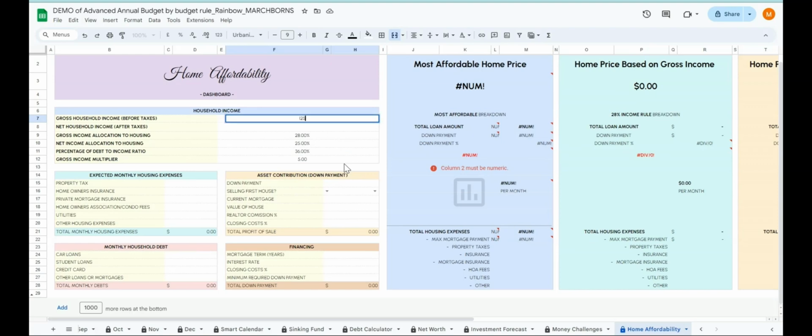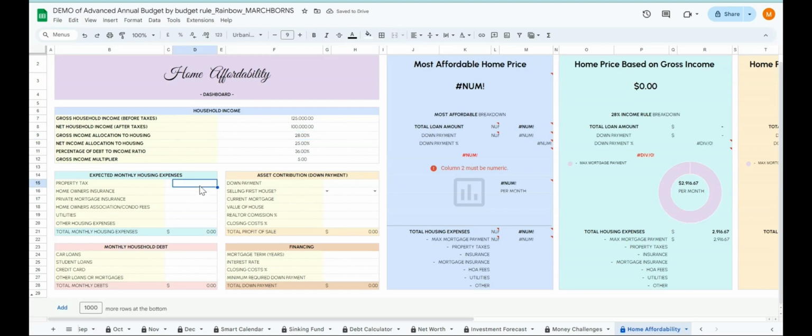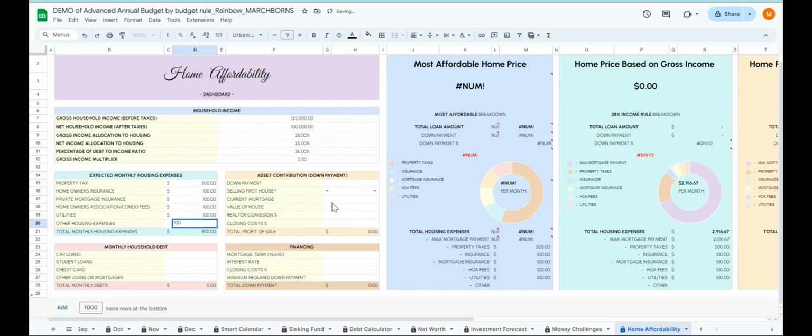Next, we'll make some assumptions on what our expenses will be once we are homeowners. Now let's fill in our asset contribution table. Let's say we are selling a house and enter in these values. Moving down to the monthly household debt, we'll fill in our debt load. And finally, we'll fill in the financing.